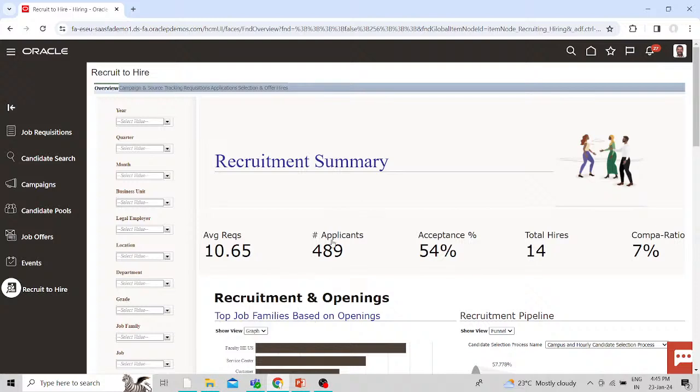So this is all about today's session, the hiring process, what is the hiring scope, and what steps you have to follow for the hiring, and how we can create the job requisition, the campaign, the candidate pools in the Oracle Fusion application.